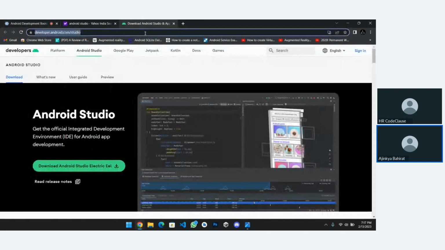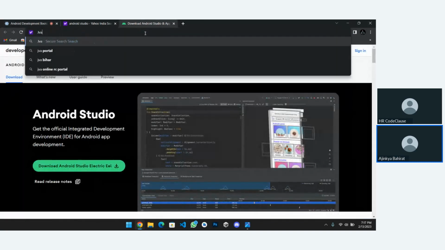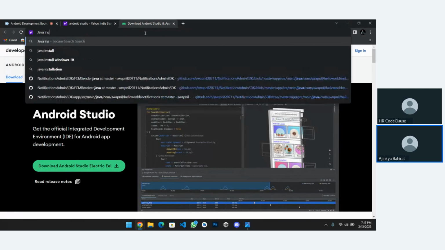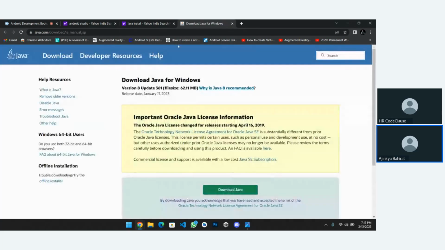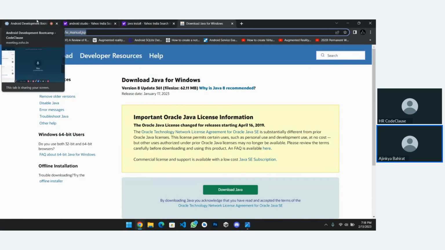Now another part is you need to install Java. Okay, so from here you can download. But before downloading Java, just check your 32 and 64-bit versions as it might differ for you.